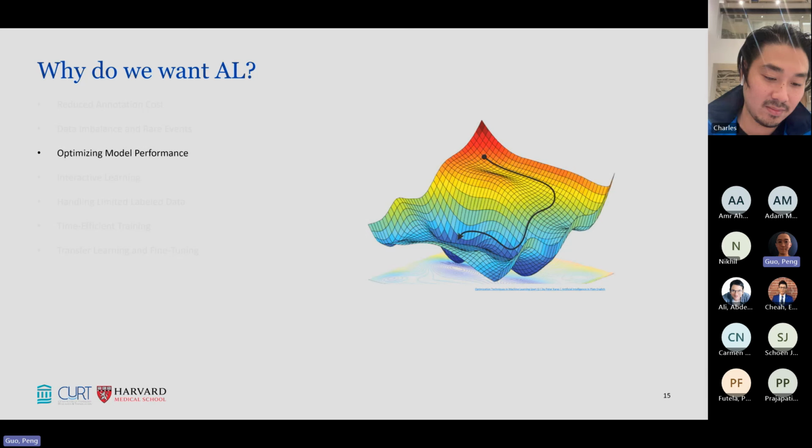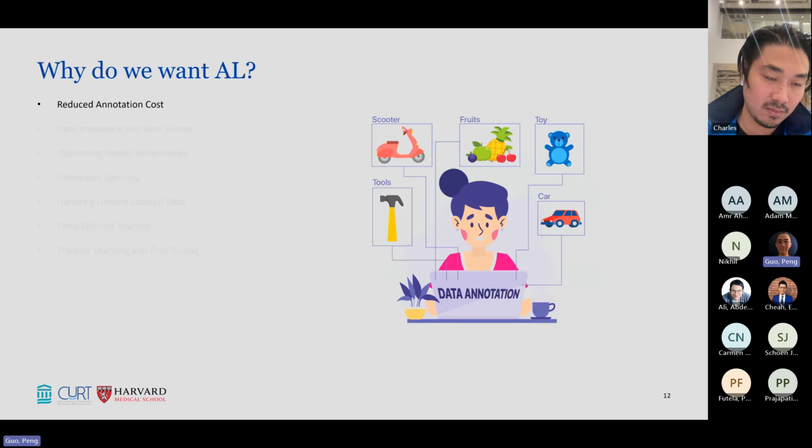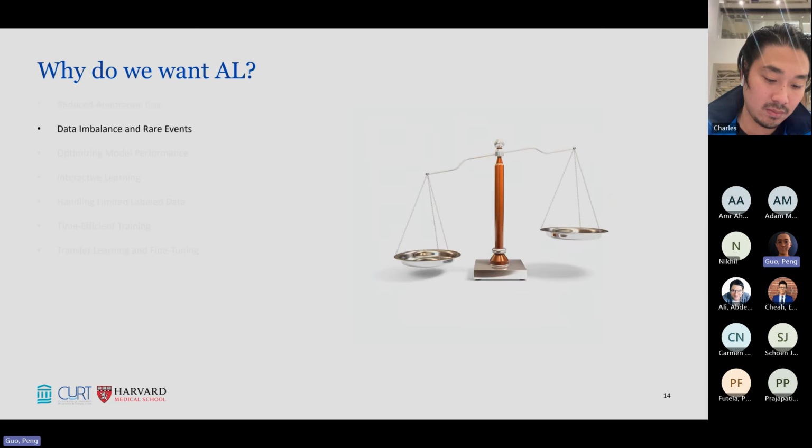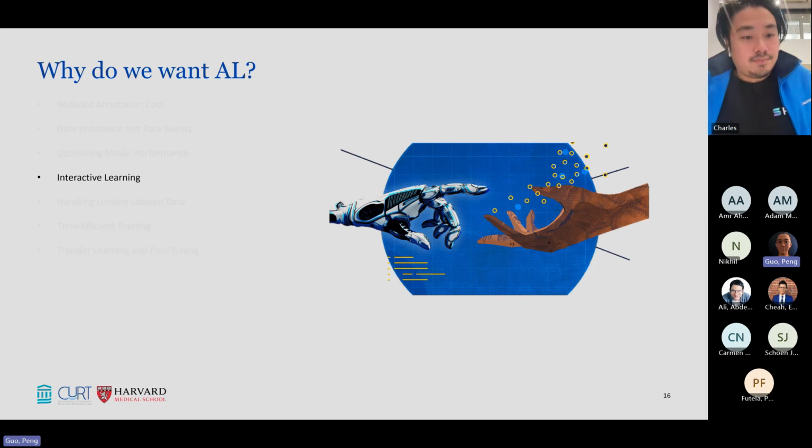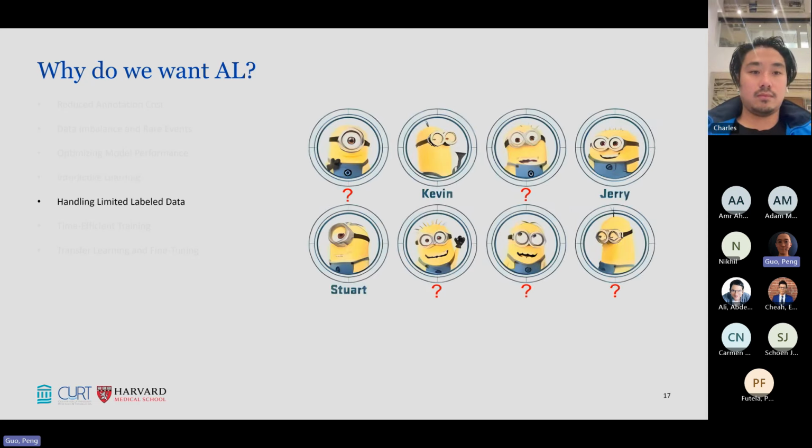So basically, active learning can help us with such things as reducing the annotation cost that we talked about, and also for data imbalance and rare events. Active learning can also improve and optimize the model performance, of course, and it can bring the human in the loop, as we mentioned before. In this process, we can ask human experts to provide information to the labeling work, and involve human intelligence and expertise in the machine learning process. And also, as Abder has mentioned, active learning can help in handling limited labeled data cases.